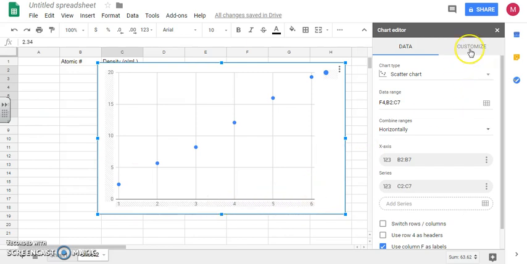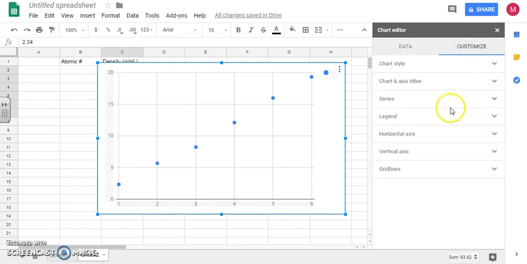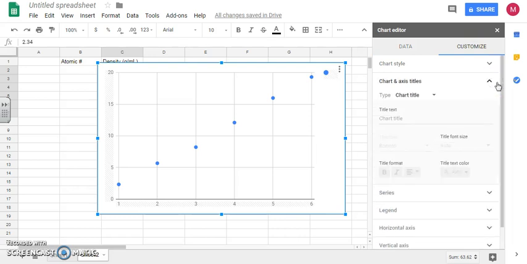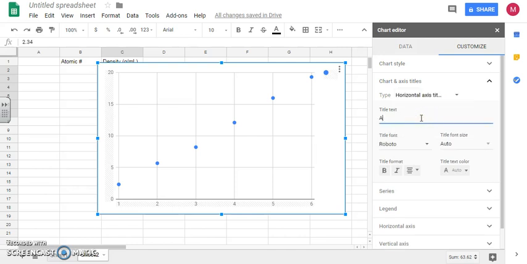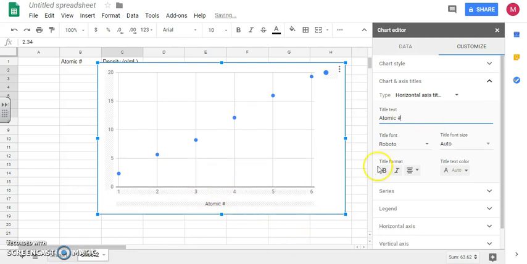And so therefore, I'm going to go to Customize. And under, I think it's Axis and Chart Titles, first it asks, do you want a title? If I do, I would type it right here. Because I'm going to put this in a report, I'm not going to actually type in a title. So I'm going to switch this pull-down menu to my horizontal, or x-axis, and I'm going to say this is atomic number. And you can see it put it in there for me.